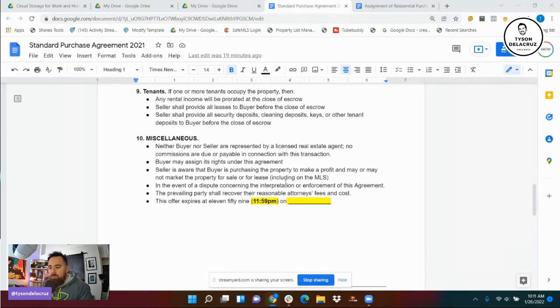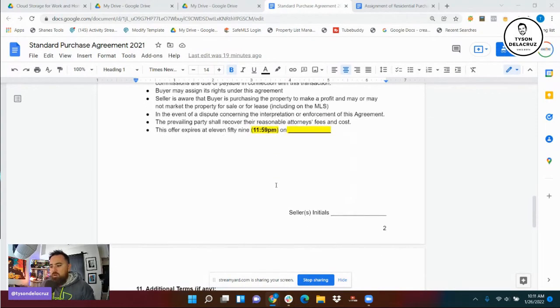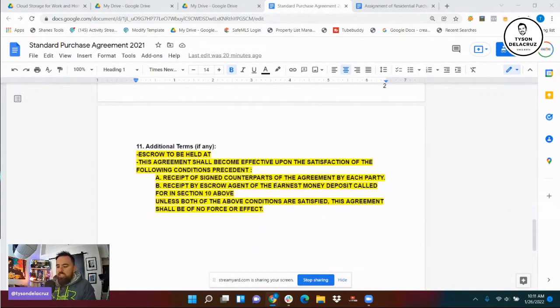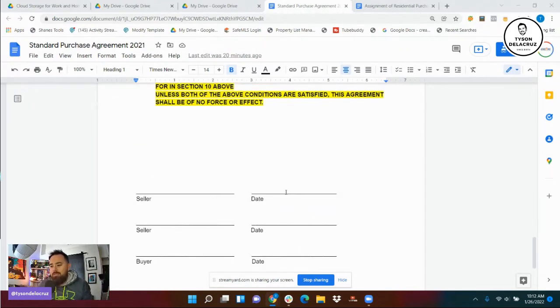In the event of a dispute concerning the interpretation or enforcement of this agreement, the prevailing party shall recover their reasonable attorney's fees and costs. So in case something goes sideways or kiboshed, each party is responsible for their own attorney's fees. Additional terms: escrow shall be held at 123 Escrow Company. This agreement shall become effective upon the satisfaction of the following conditions: once all signatures are in and escrow is opened up. This is a rock solid purchase agreement.